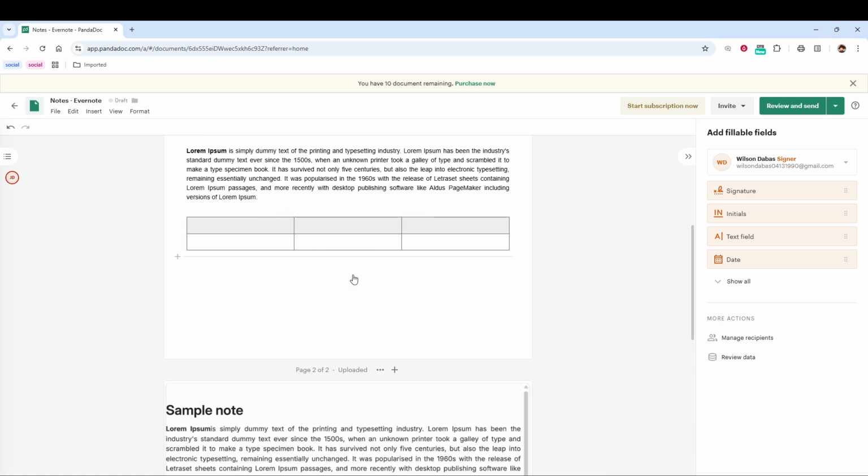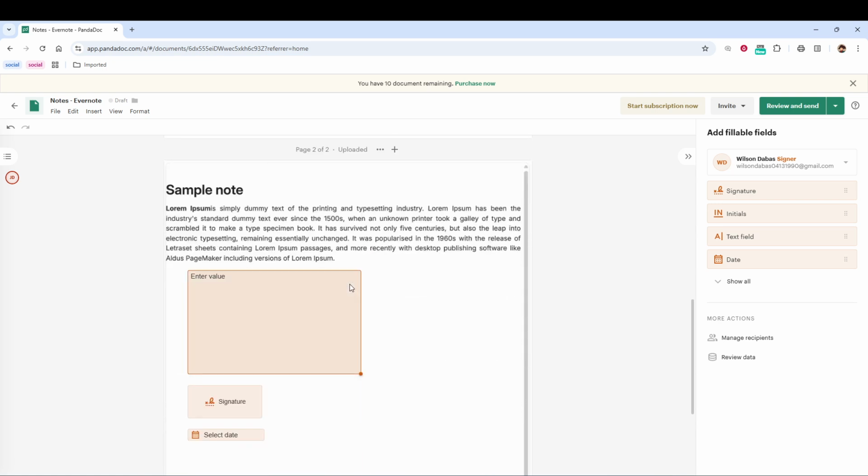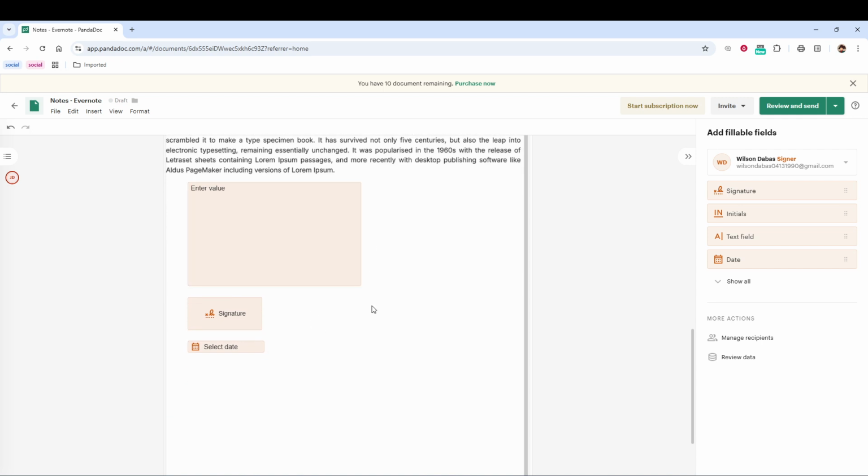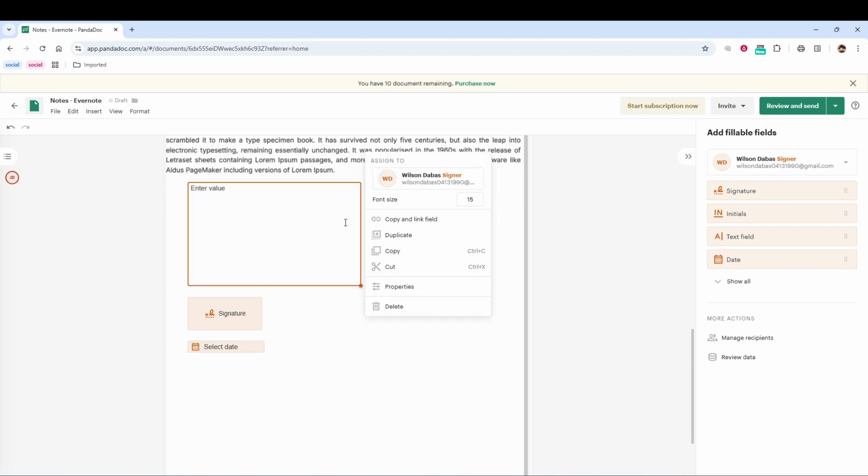Next, let's look at managing fields, which is especially important for contracts that require signatures or additional information from different people. On your document, you'll see fields like signature boxes and text fields. If you need to reposition any of these, you can simply drag and drop them to a new location on the page. This is helpful if you've added new paragraphs or changed the layout and want the fields to line up neatly with the relevant clauses.